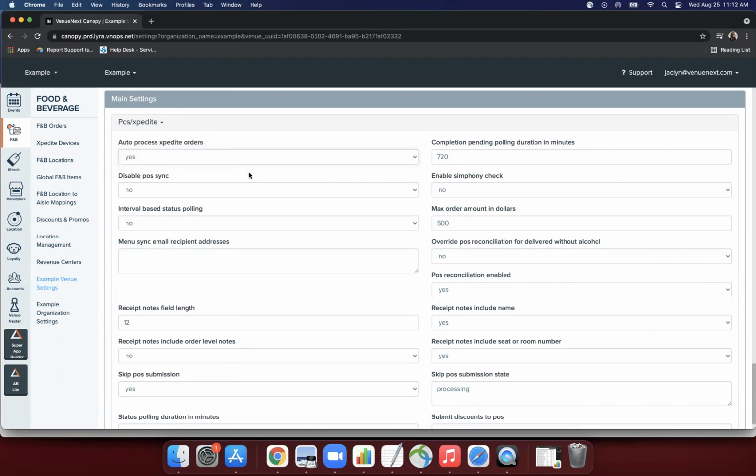Anybody doing a point of sale integration? And if you don't know what a point of sale integration is, then you're probably not doing it. So like Quest, Micros. Okay, perfect. If anybody was, they would need to have this turned on so we could process it through. And basically it bridges that gap between the 2 point of sales, VenueNext and Micros, or VenueNext and Quest.